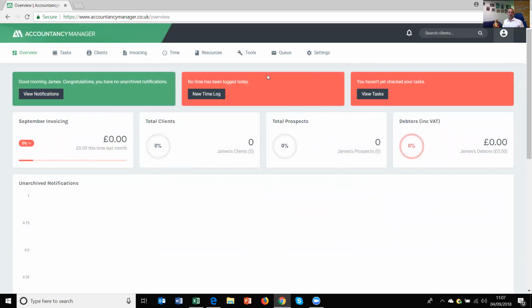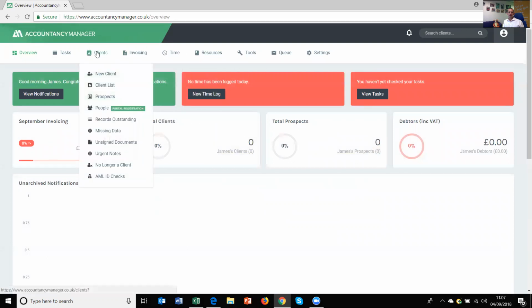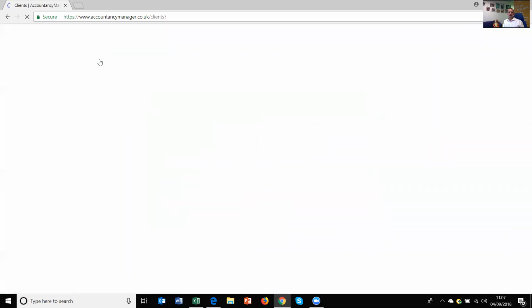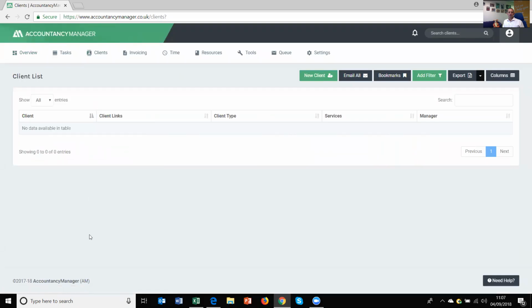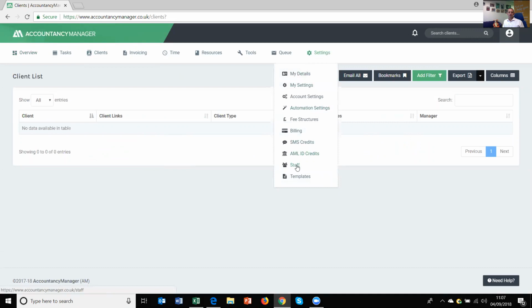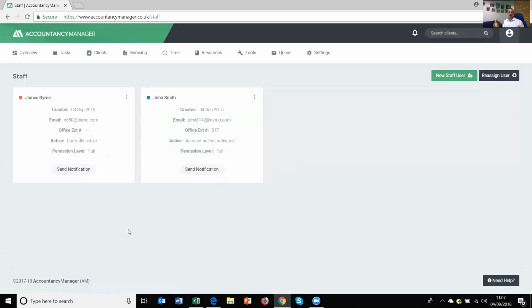So this is the default look and feel. In my client list, I have no clients. Well, that's good because they're just starting. And in terms of the staff members, at the moment, I've got 2 members of staff in. Now, you can quite easily use this with 1 member of staff. You could have 100 members of staff. But I've just put 2 in, the only reason being to show you how I can move tasks around. But it's quite easy just to use it with 1 member of staff.